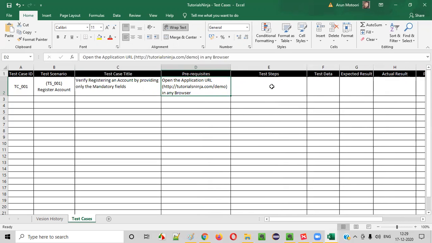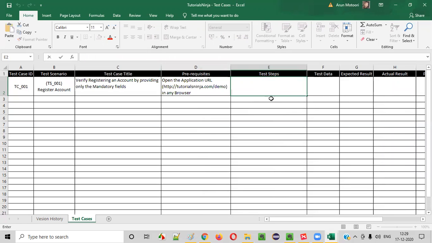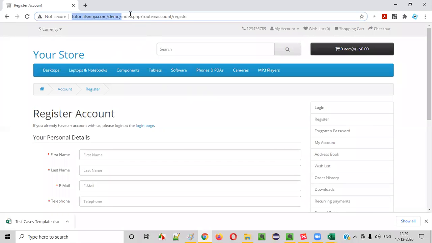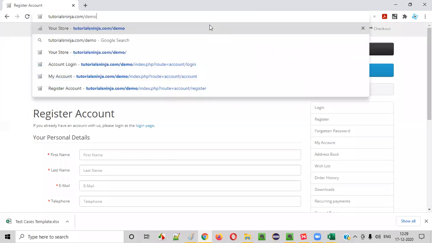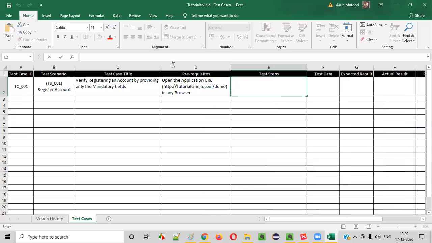The first thing that we have to do, before going to the register account page, is open the application, right? Once the application is open, then only you can do something. Now we'll write the test steps, guys. Once you open the application, let's say in the Chrome browser, I opened this tutorialsninja.com/demo application. Then what we have to do here? The actual action items for testing this test case need to be written here.